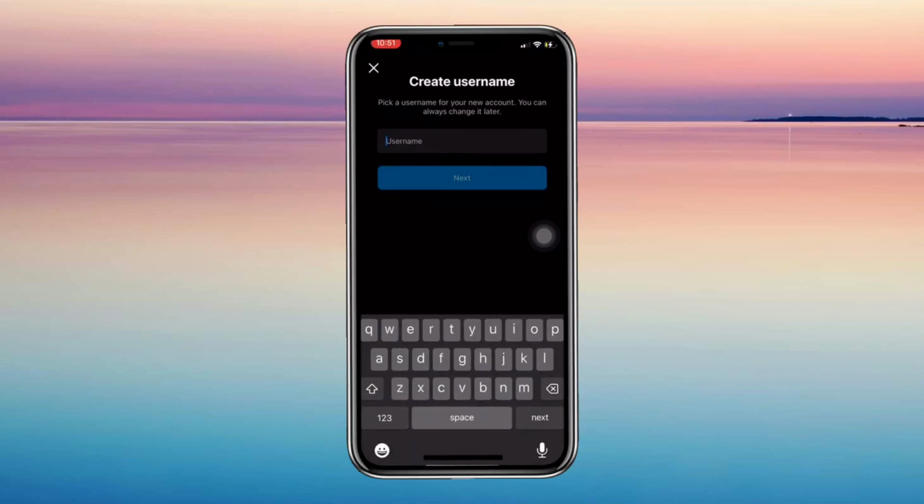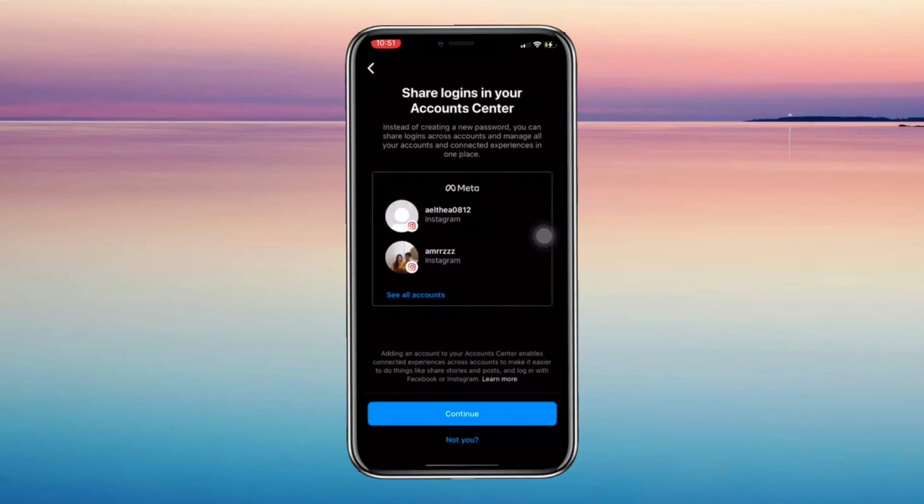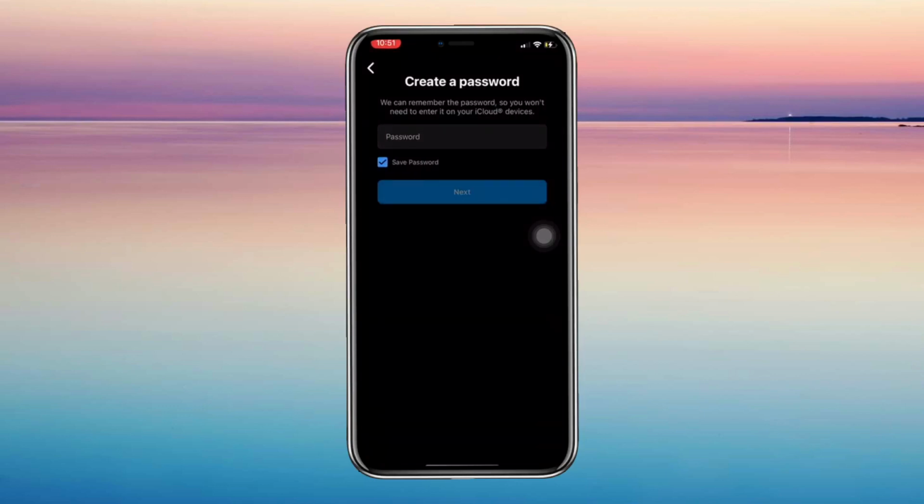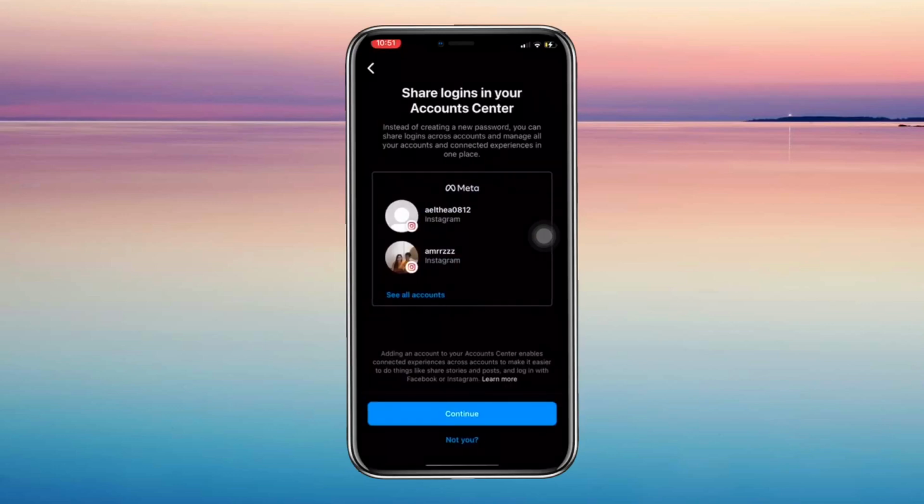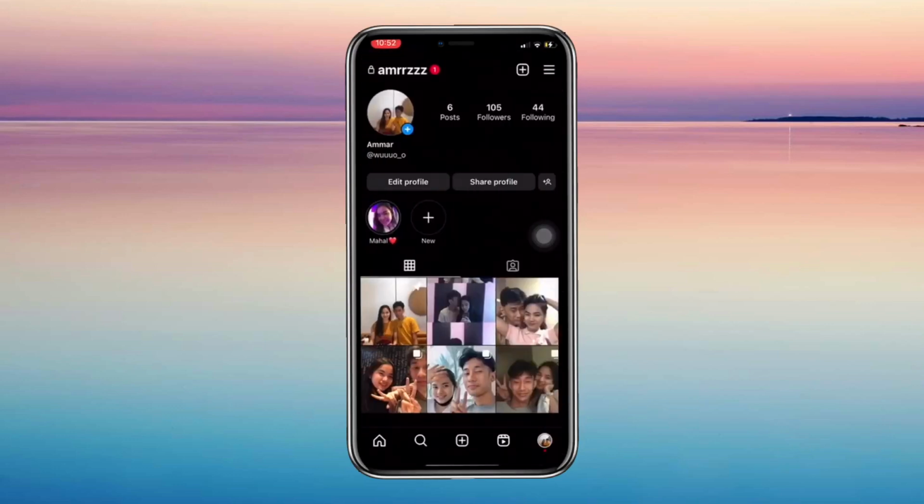What you can do here is choose your username. Then you can tap on next after you type in your username. Instagram are actually offering share logins instead of creating a new password. But if you don't want to, just press not you at the bottom. And you can now create your own password for this new Instagram account. Please follow all the instructions Instagram gives you, and then your new profile will be made.